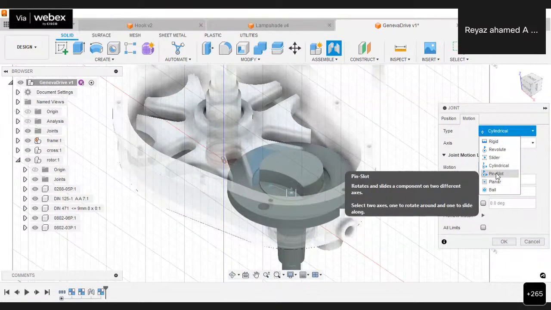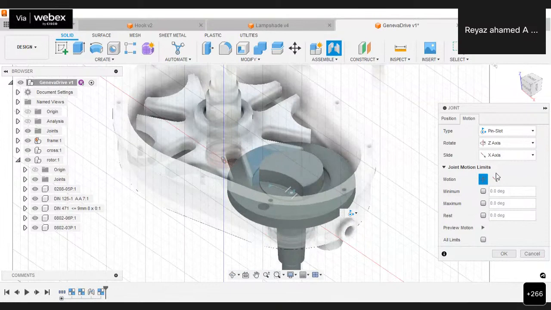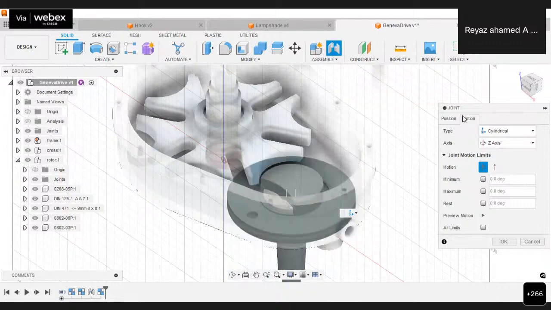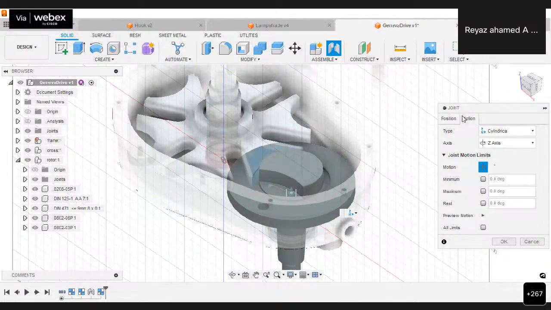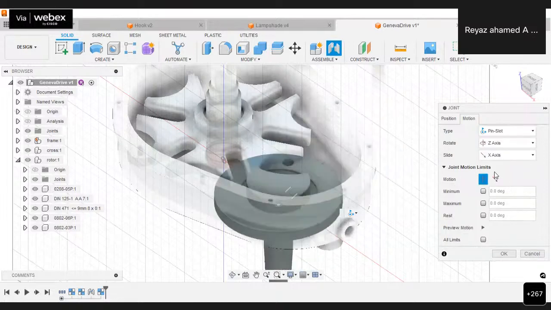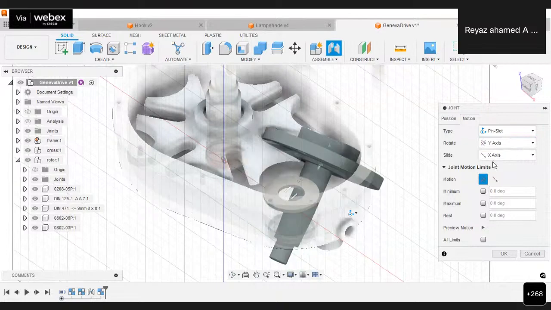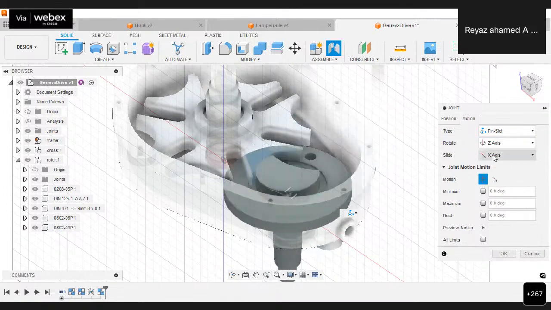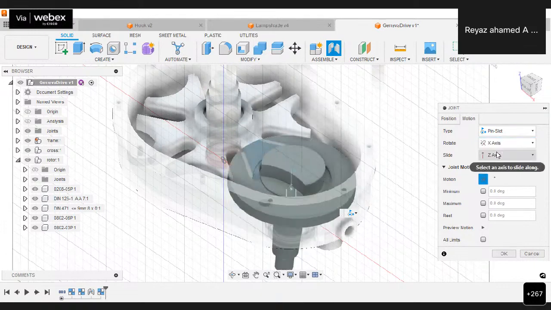And then if you go for pin slot, it may be moved along. See here, if you go to the pin slot, the rotation is on one axis and the slide is on another axis. But if you go for the cylindrical joint, both rotation and sliding should be on the same axis. If you choose pin slot, the rotation may be on a different axis. You can apply it based upon your requirement. The rotation about the y axis and then sliding on the x axis. The rotation on the z axis, but moving on the y axis. You can apply it in a different manner actually.